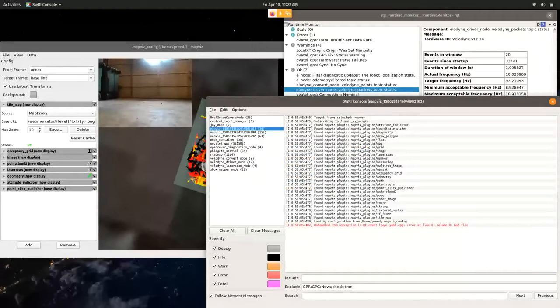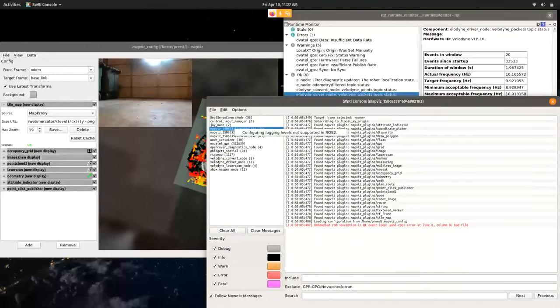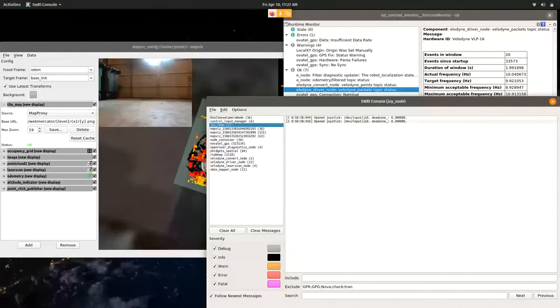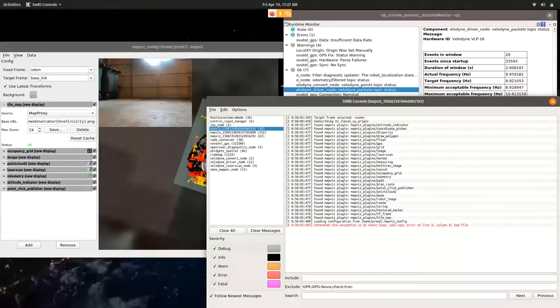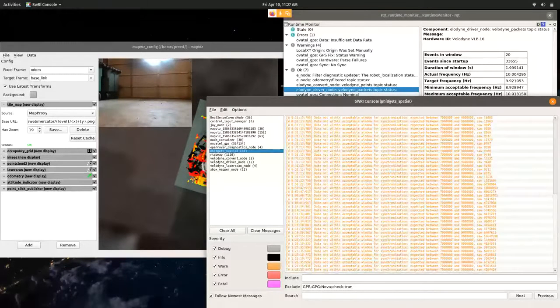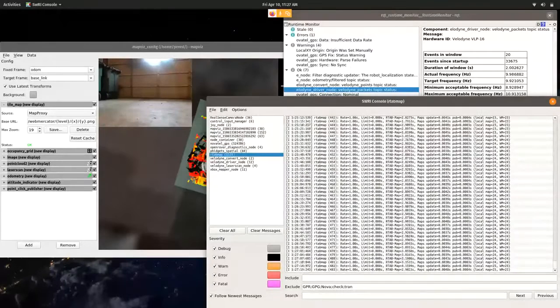And in the ROS1 version of Swiri console, you can right-click on a node and it will call the service to get a list of all of its loggers and what their logging levels are, and then you can just pick what you want them to log at here and it'll change it. But it looks like that isn't a standard part of the logging subsystem in ROS2 yet. So hopefully that is coming soon, and if not, we might look into what we need to do to enable that.